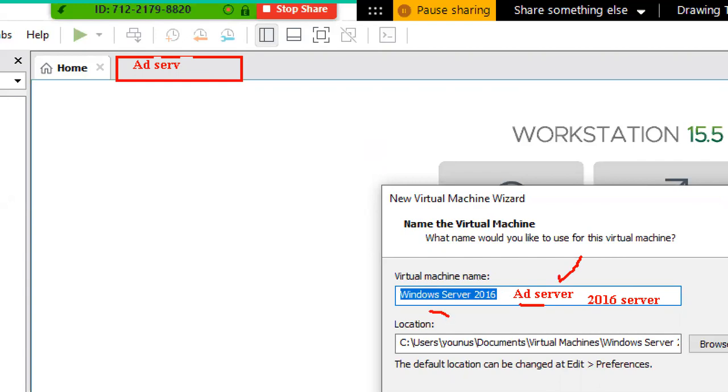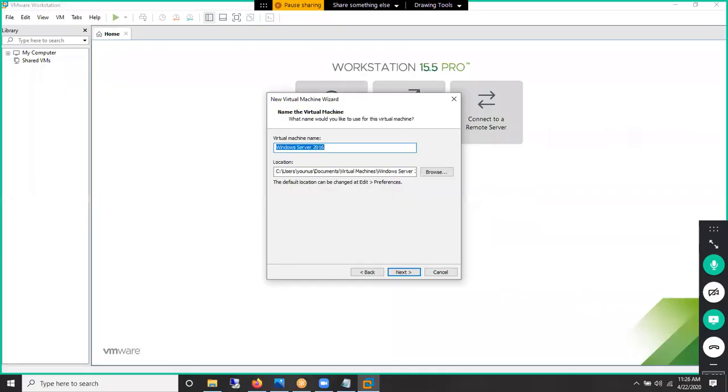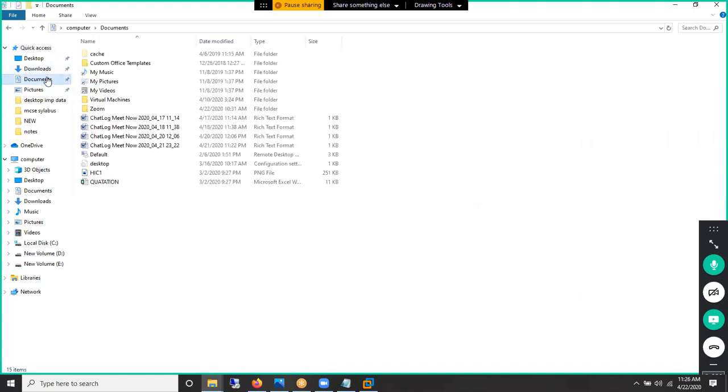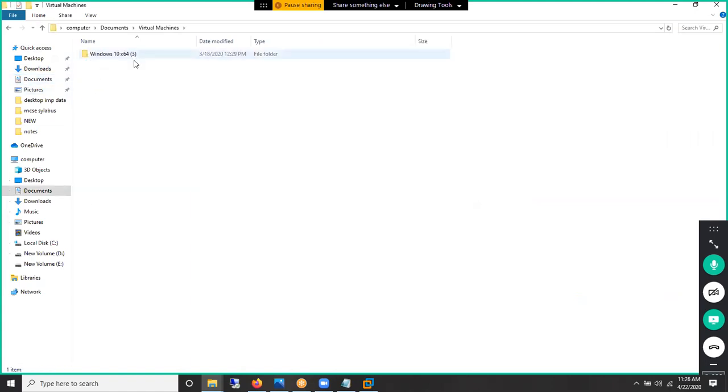And the next thing it is asking, because we'll be installing the operating system in VMware, is the location. By default, it is going to keep this file inside the C drive. In the C drive, we have a folder like Documents, as when you open My Computer on your personal machine. On top of Documents, you have a folder, Virtual Machines. In that folder, you will have the name of whatever operating system you install. Here you can see, I already have one virtual machine here, Windows 10.